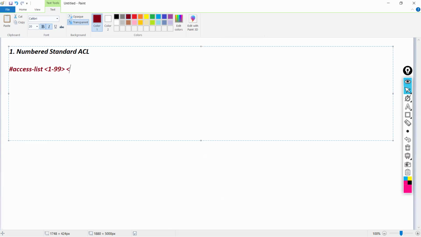Then after, you will see whether you want to permit the traffic or deny the traffic. What is the action you want to take? You will define the action. Then you will define the source IP address, either source IP or network, and according to that, you will give the wildcard mask.